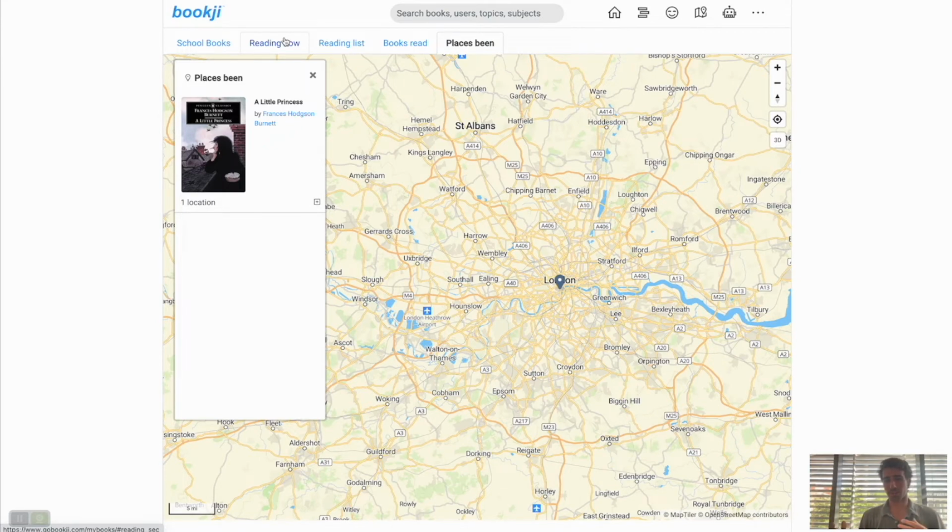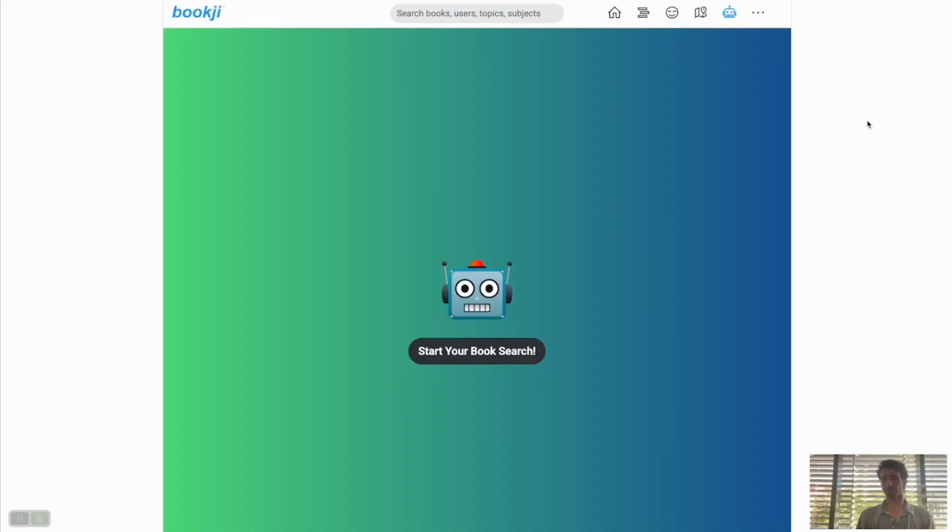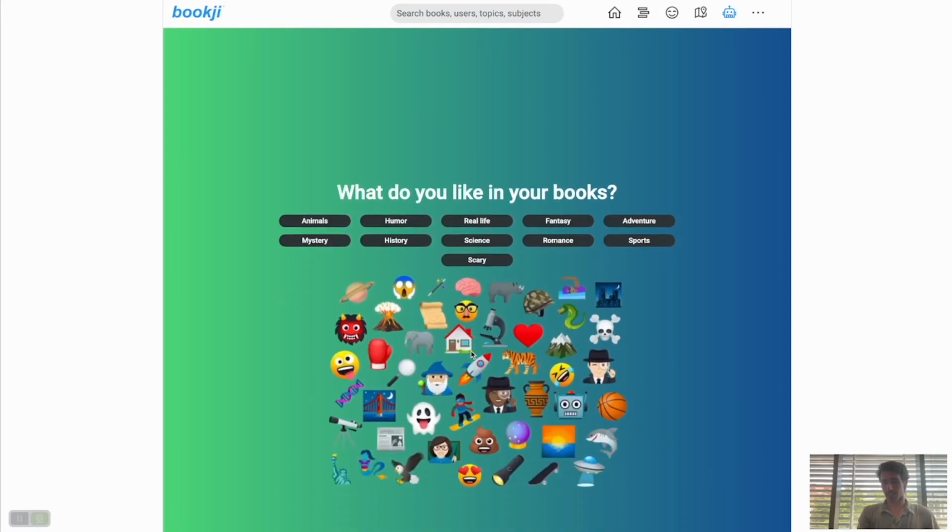The next thing that I want to show you is a book algorithm to match students to books, which is actually how this whole platform started. This is another feature on Bookji that you can access by clicking on this little robot here, and it signifies a book algorithm. It's basically a starting point more for younger readers that gives them direction to go in if they are completely lost and they don't know where to start with finding a book. Basically, you answer a few fun questions and we will recommend books to you.